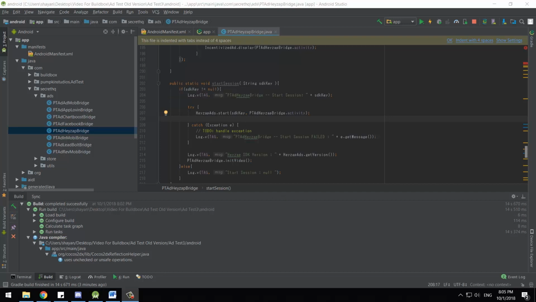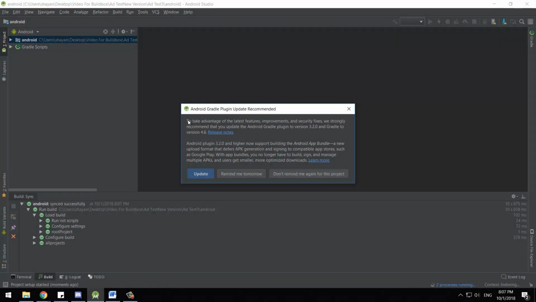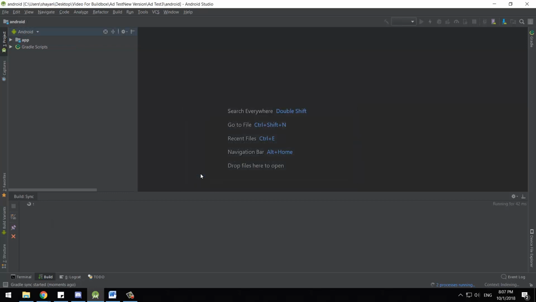Alright, the prerequisites for the second method are the same. After opening it, it's going to say that the project was made in Gradle version 3.2 and the current version is 4.6. You're going to press update, as you're going to try the new version to update everything.